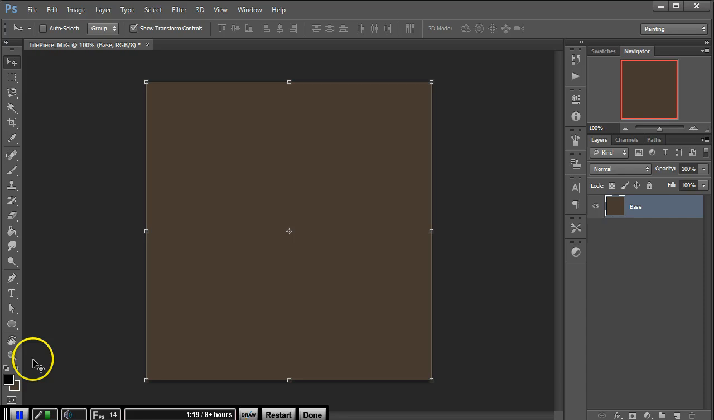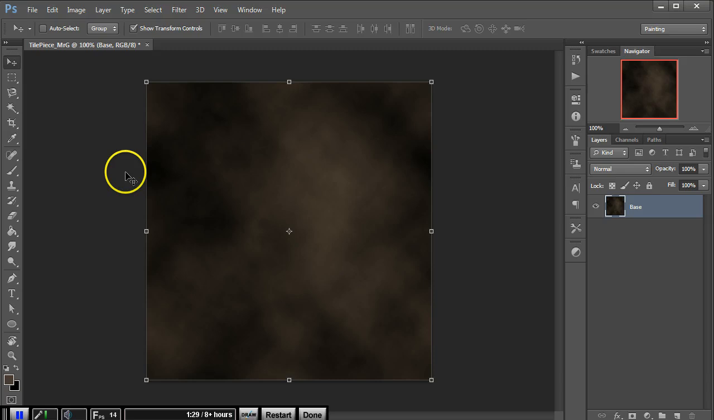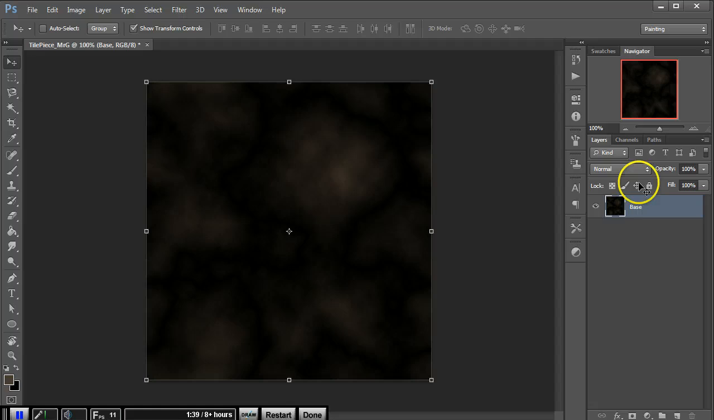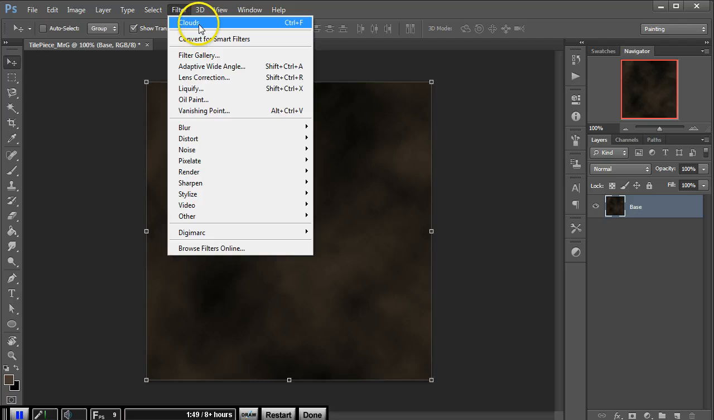Reason being, to get a little bit of texture going here, I'm going to go up to Filter, Render, and we could do Difference Clouds or Clouds and see what we get. And if you don't like the variation that you get here, you can just redo it again and see what we get. All right, I think I like that right there.